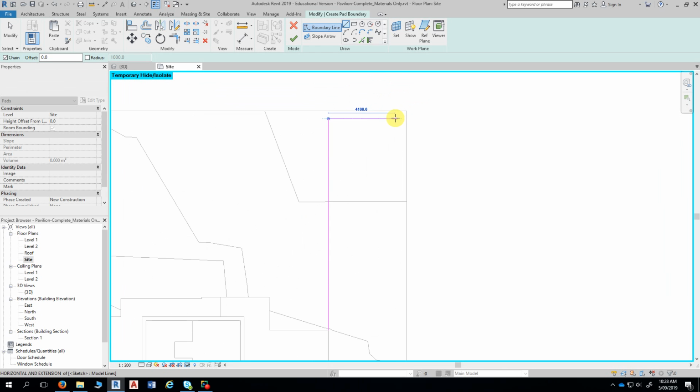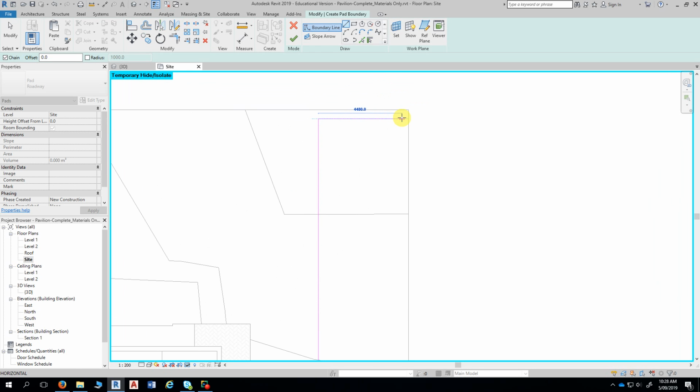So the roadway itself, when you move to the right here, you can just type in 4500 as the thickness of the road, which will give you a bit of topography just to the right of that. So it just sits inside the topography.